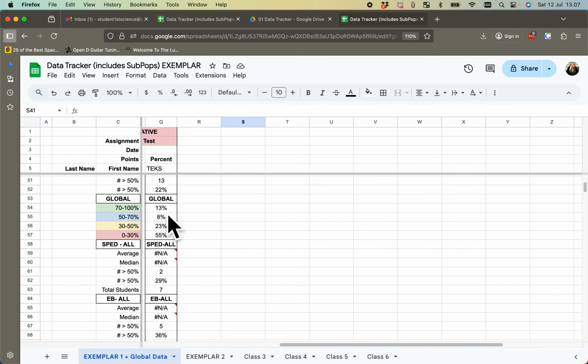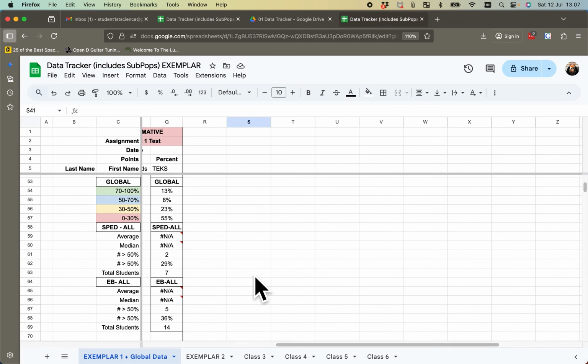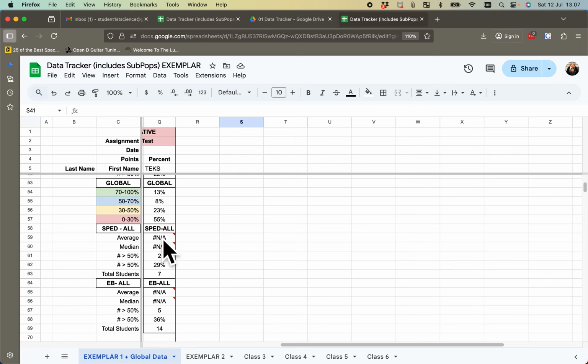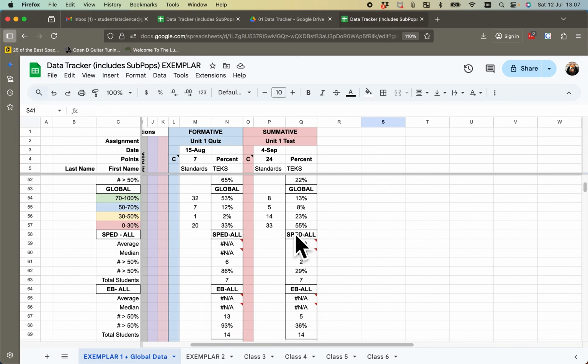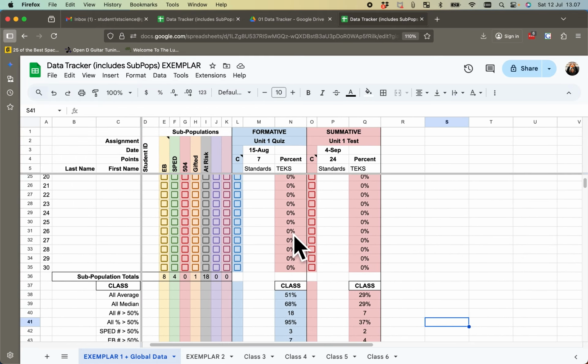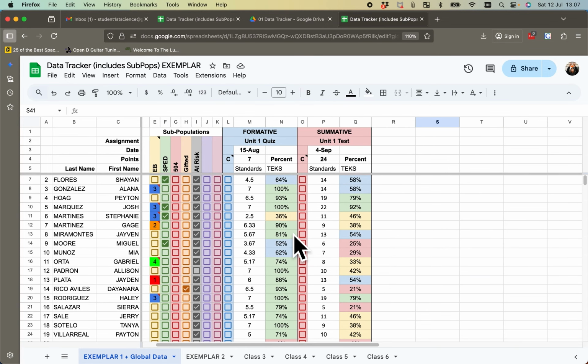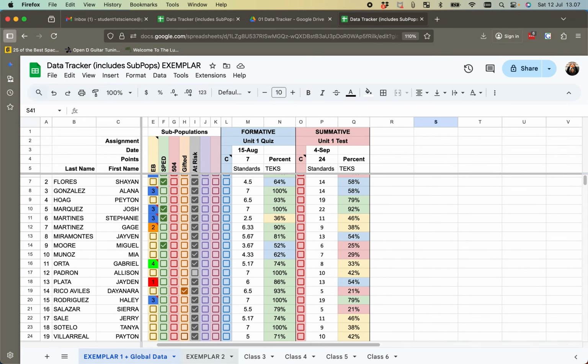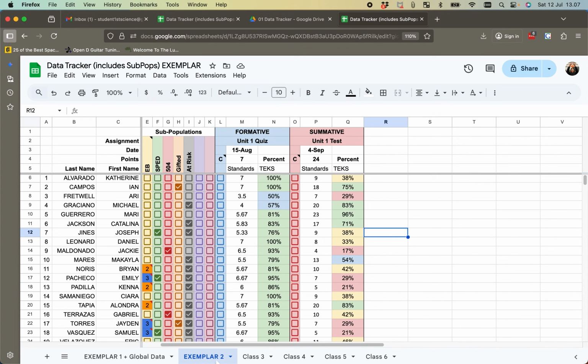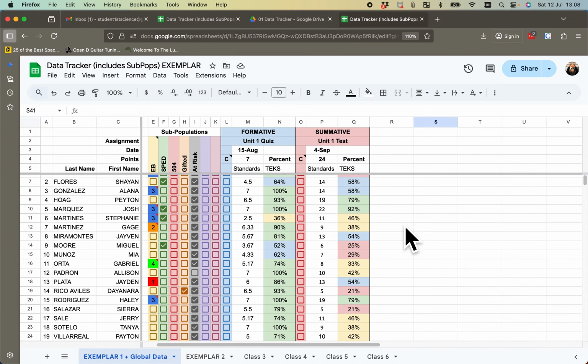Then those are my global grade distributions. And then we're going to have to manipulate this a little bit to give us our SPED and our EB information. Now what I've done is I have taken the liberty of pre-populating 2 classes, Exemplar 1 and Exemplar 2, to show you how it works with multiple classes.